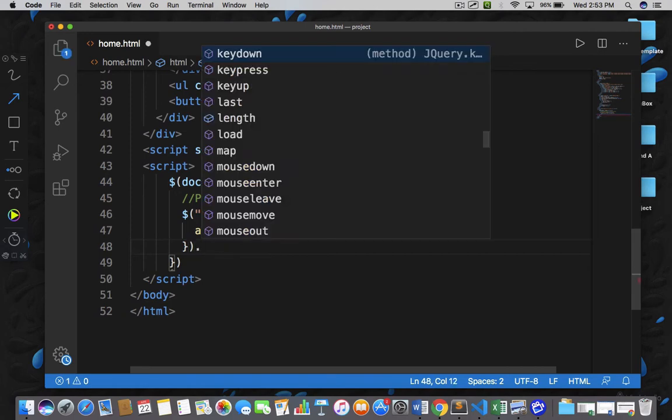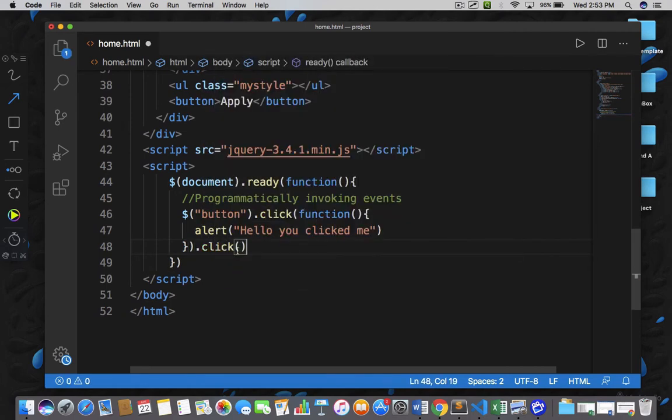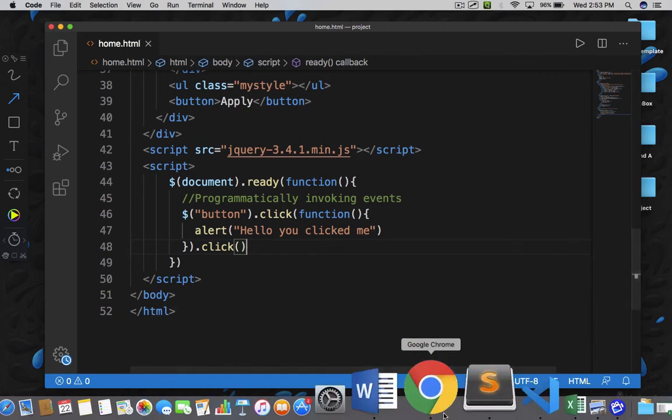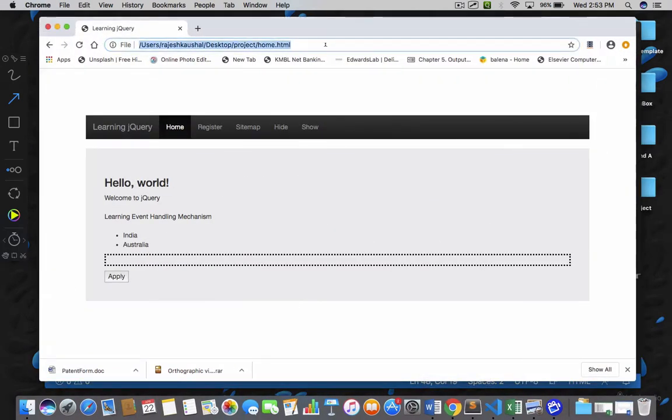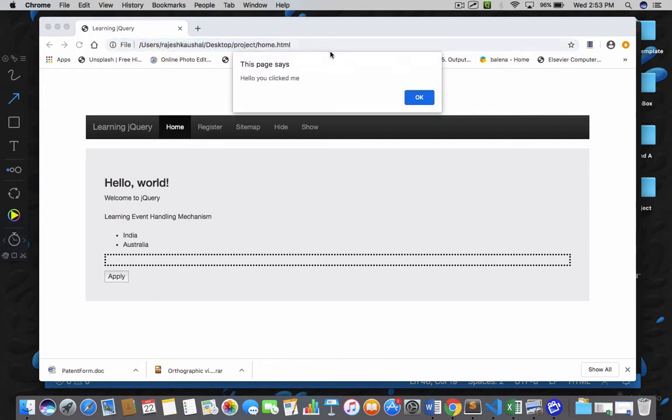So let me write here dot click. So by using this syntax, you are executing click event programmatically, not manually. So let me save it and go back and see, my cursor is here. Now I'm gonna refresh my page. See, my cursor is still on the top. So I did not move my cursor to the apply button. I did not click on the apply button. Still, this event is fired automatically, right? Now I click on the OK. Now if you want to execute this event or this function once again, now you have to click manually, right?